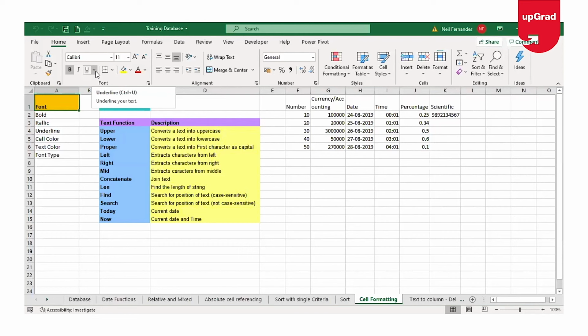So let's start with the first group, which is the font group. Under the font group, you will find commands like bold, italic, underline, etc. Let's see what each command does. On my sheet, I have listed down all the commands available under font. If I have a text that I want to highlight and make it look bigger and darker than the rest, I can select the cell with the text and click on the option Bold. As soon as I do that, it will turn dark and a little bigger. Similarly, if I need to show a particular text in italic, I can select my cell and click on the option Italic from the font group.